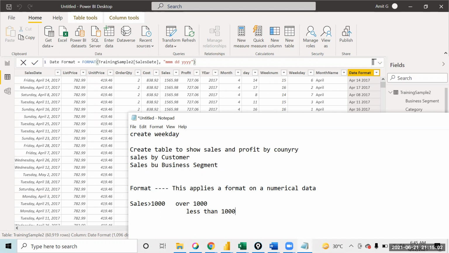Where do we need to show this, on a table or where? No, you have to make a calculated field. You have to make a calculated column, based on a condition that if the sales are more than 1000, then the output should be over 1000, otherwise less than 1000. Okay.